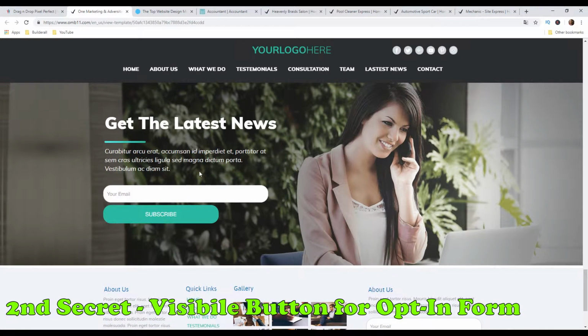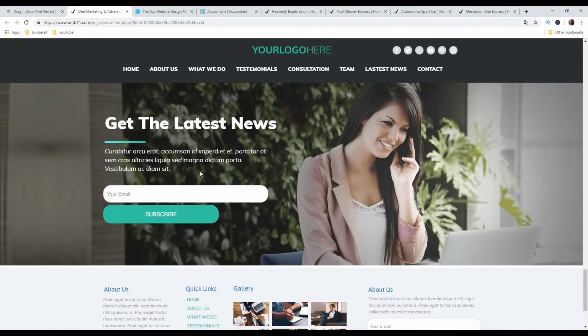Second secret, visible button for opt-in form. A visible button for subscribing is significant for collecting leads. This is indeed the main reason to have the simple landing page in the first place. You want to start collecting leads and remarket them later via email. So I'm gonna show you an example, guys.